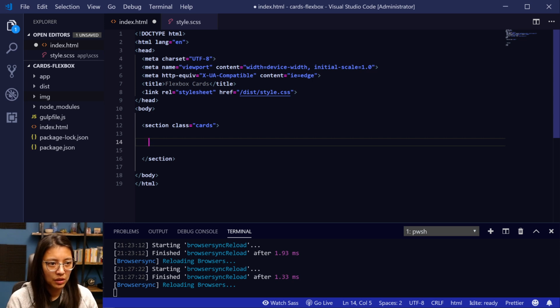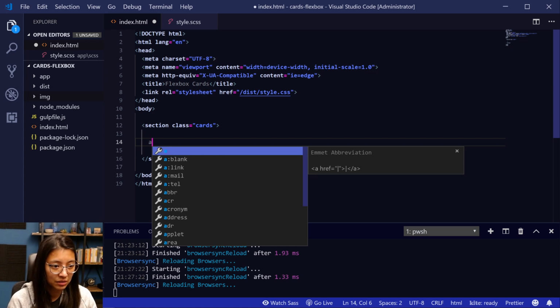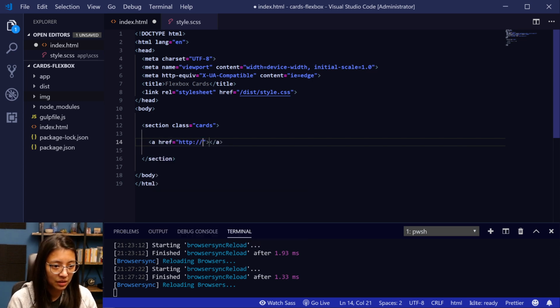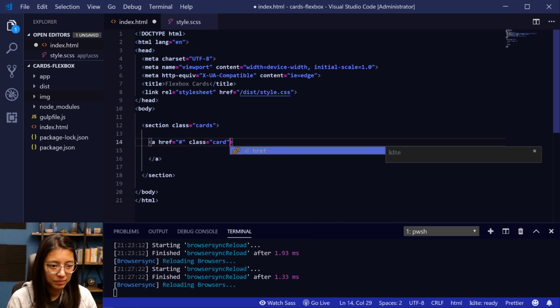Now, with these card grids, a lot of times they are used for blog posts or other links to pages on your website. So we want really the whole card to be clickable. This means we're going to make the card itself an anchor tag to be a link. So we'll say a link. We'll just have a little hashtag there. And oh yeah, we want to give it a class of card.